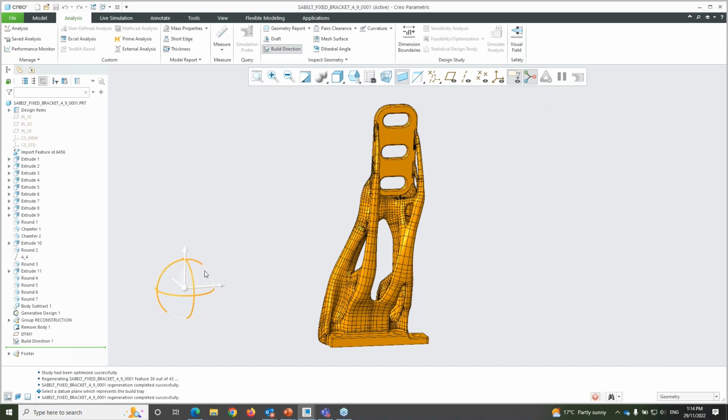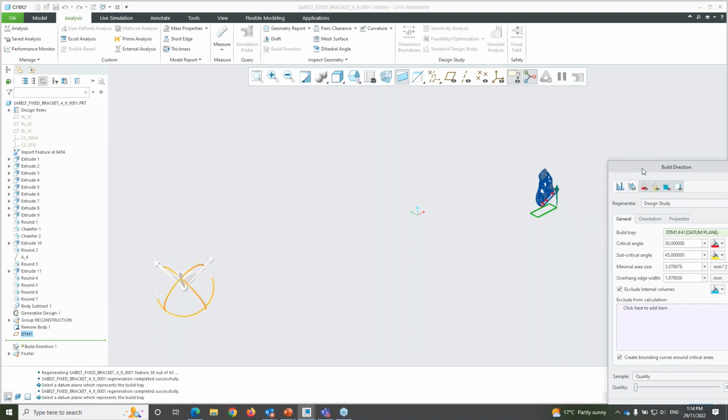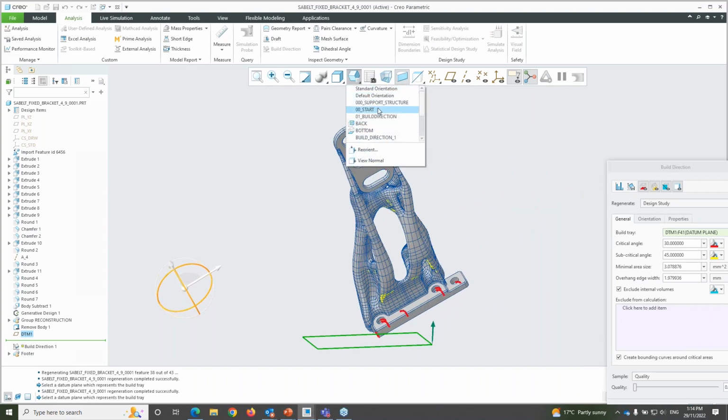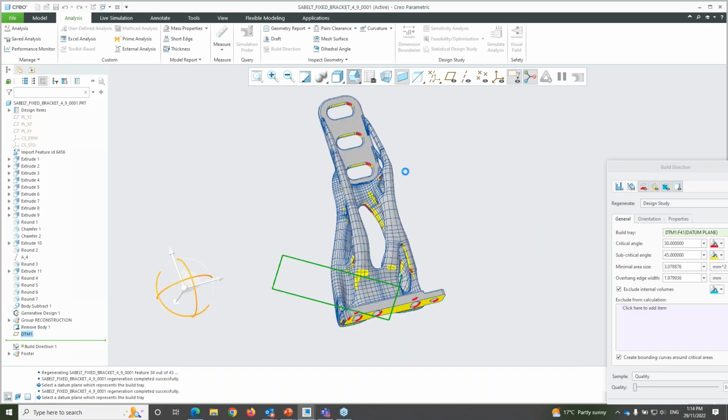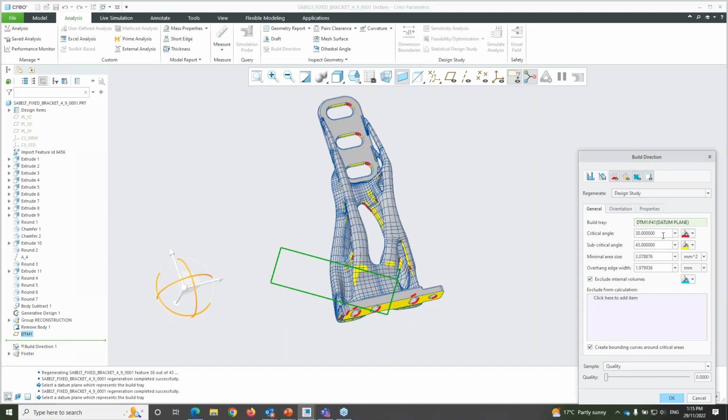So what I will do here is open a completed study. As soon as I open this, you can see the system shows me the optimum build direction here. Also you can see the support structure information required. This has two colors. One is the red color, which is the critical angle. Wherever this red color is, there should be a support structure attached inside the printer while 3D printing.